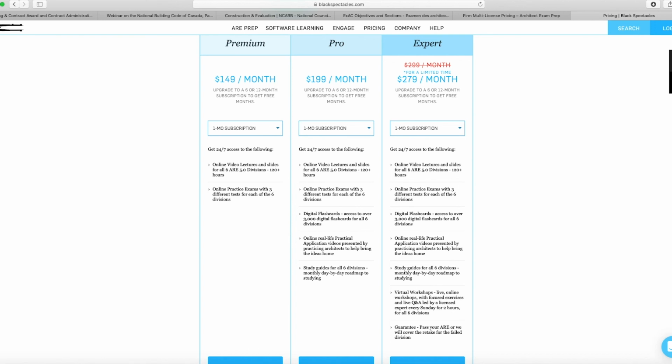And of course, this comes at a cost. It's not expensively crazy, and if you are working, then it's something that is affordable. For example, you'll see here that the premium is $149 per month. Now this is American dollars, so keep that in mind. A 1 month subscription will get you 24/7 access to the following: online video lectures, slides for all 6 divisions of the ARE, which of course blend well with the ExAC. You also get online practice exams with 3 different tests for each.